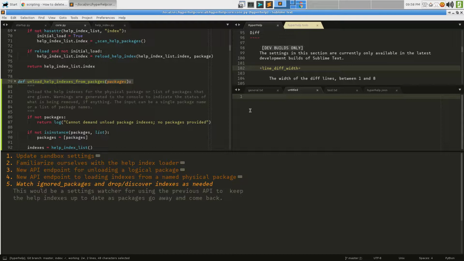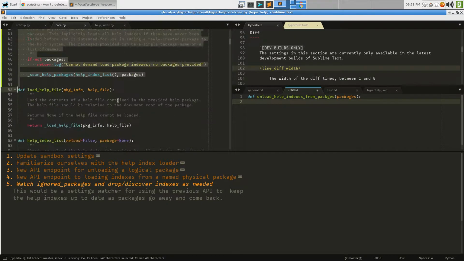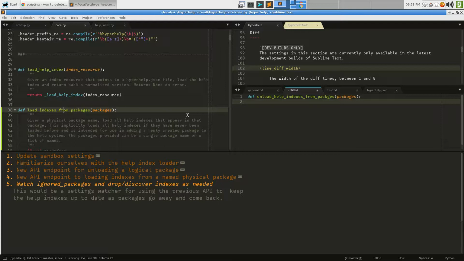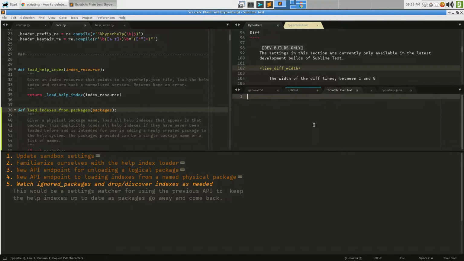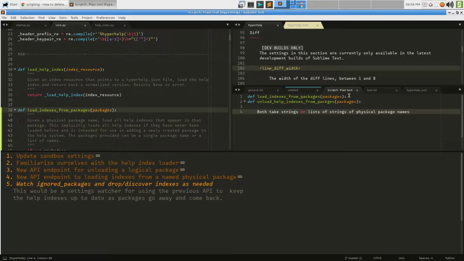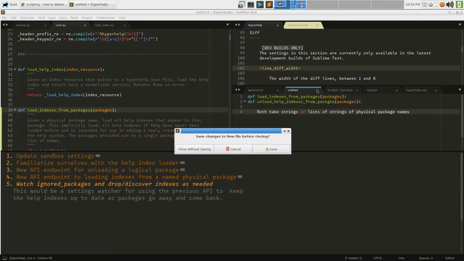So this is something we care about, and this is something we care about. So this is how we load them from a list of packages. And okay, both take strings or lists of strings of physical package names. Okay, well, actually, I probably should have done that, I suppose. Still sets it as Python, but that is cool. Discard that one, so that we don't have that annoying thing there.